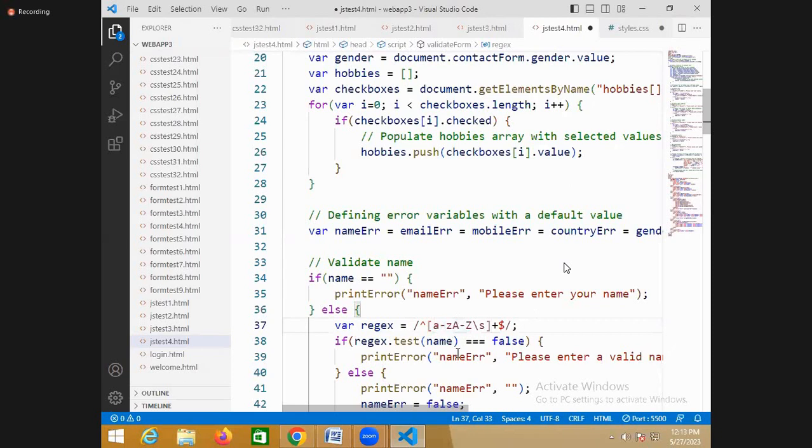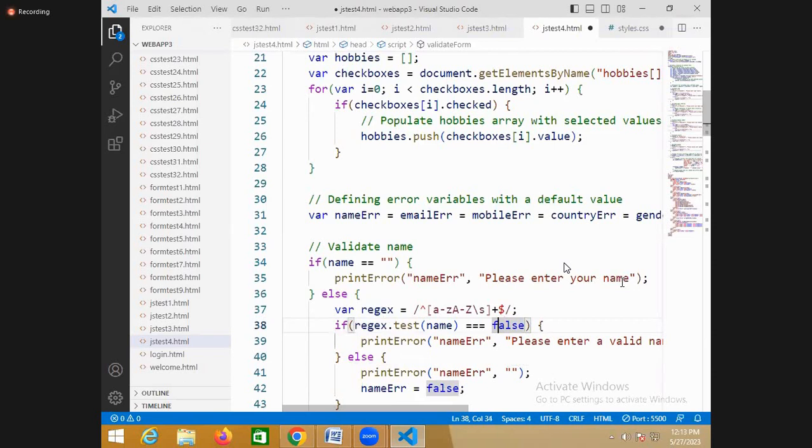So you are testing it. Does this name match this regular expression? Then if it is equal to which one? False. If it is equal to false, see here, or you can just write not equal to true, same thing, right? Name error: please enter a valid name. Else, you are printing the name error, but just returning which one? Empty. And nameError equal to which one? False. This is just checking whether the input name is valid or invalid.